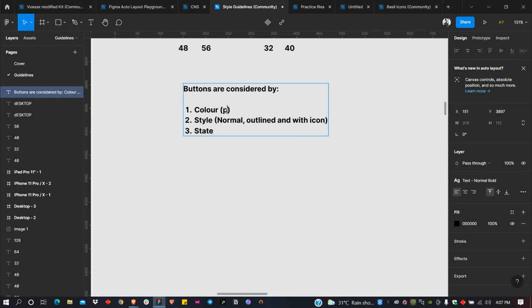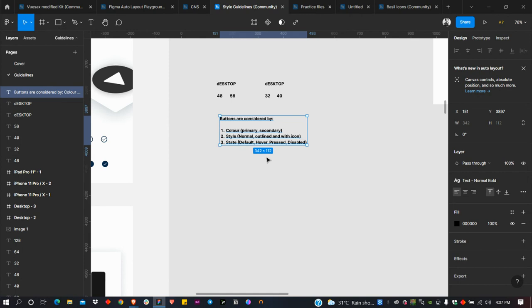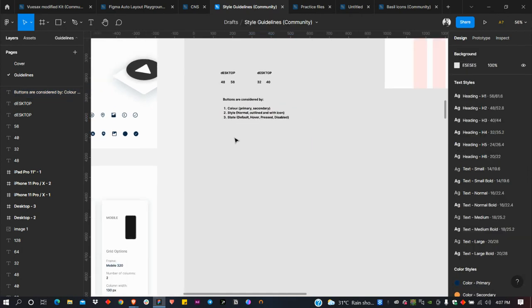In this one, you want to have the primary, secondary. And then for the state, we want to list out those four states that I've just mentioned. So the first one is default, second one is hover. So you know that when you're building out for mobile, you don't need a hover state because you're using your thumbs, not a cursor. The third one is pressed. I call it pressed. And then the fourth one is disabled. This is how you consider your buttons, and you build it out accordingly.